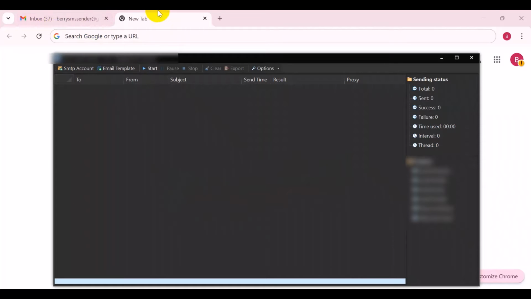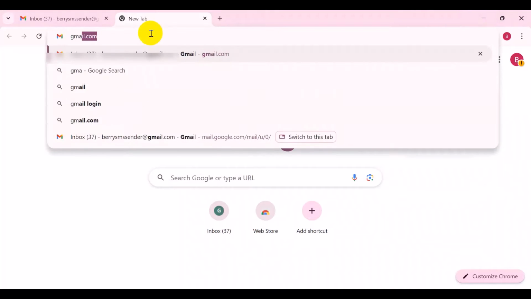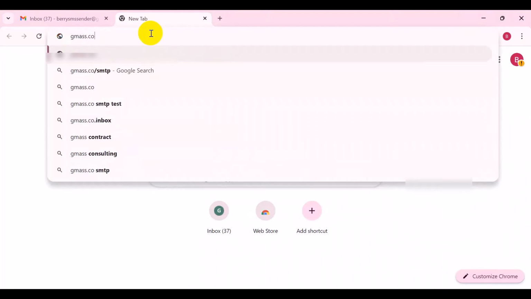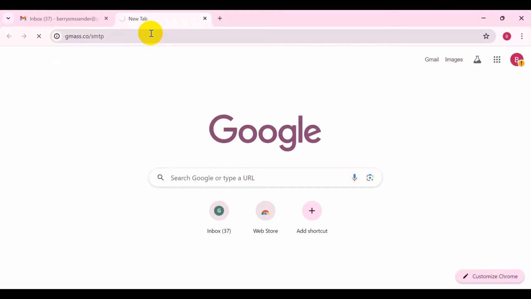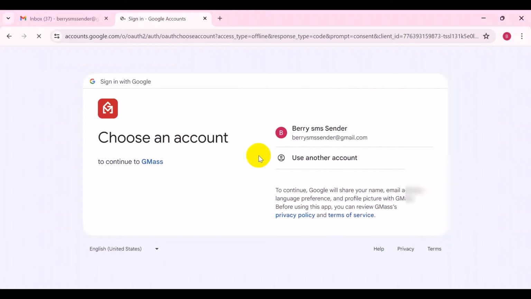So I'm going to be using Gmail. For you to get your Gmail SMTP, you can just come to gmail.co/smtp. Just log in with the Gmail account you want to use for SMTP. The best advice I'm going to give you is to use a Gmail account that you are not using for your business or personal use, just a random Gmail account. So in case the Gmail account has an issue, you're not going to lose anything. Just click on sign in with Google. Then choose the email.